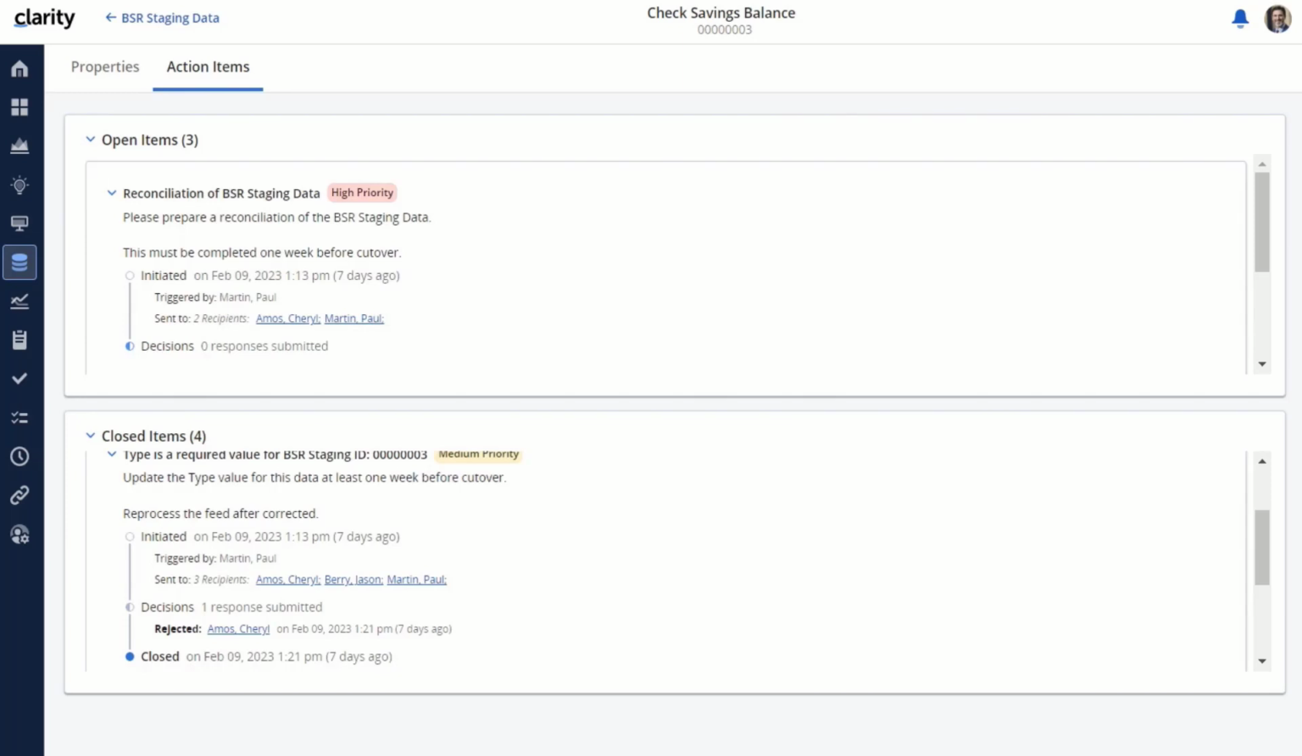If you have any action items for sub-object data, it's not going to display in the module.